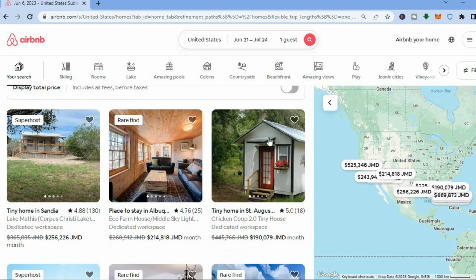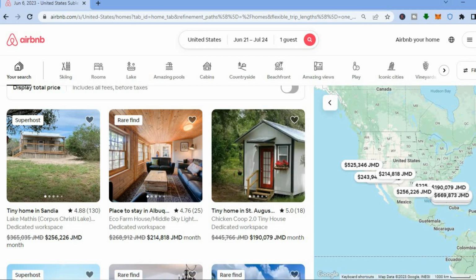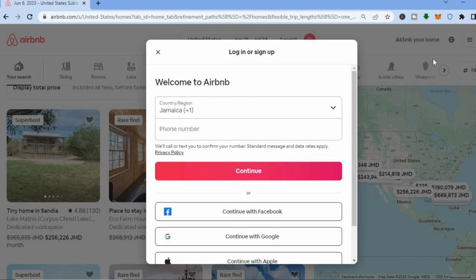And by the way, you can see that it is currently in my currency, which is JMD, because I'm located in Jamaica. If you would like to change the currency, all you have to do is tap on the profile pic in the top right hand corner. Then from there, you can sign up real quick. So let me do that real quick. I'm going to tap on sign up.